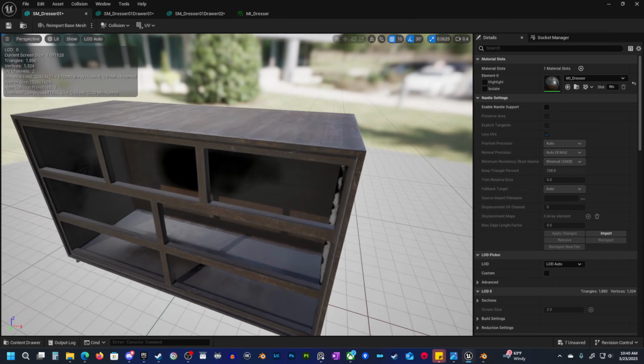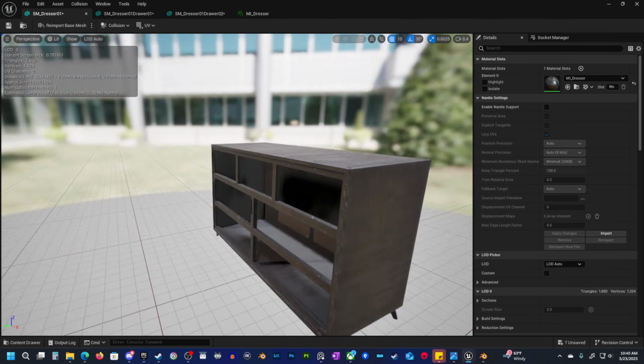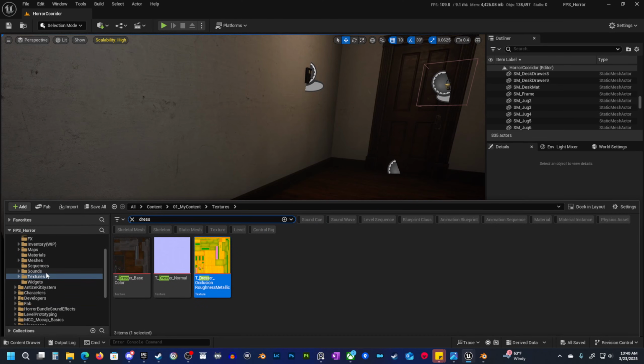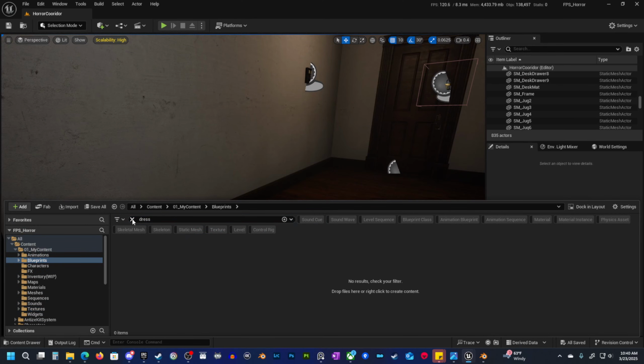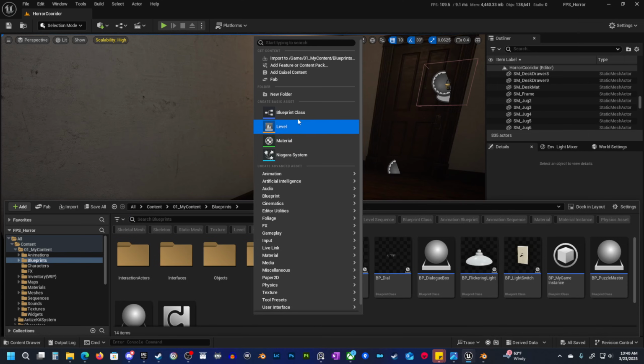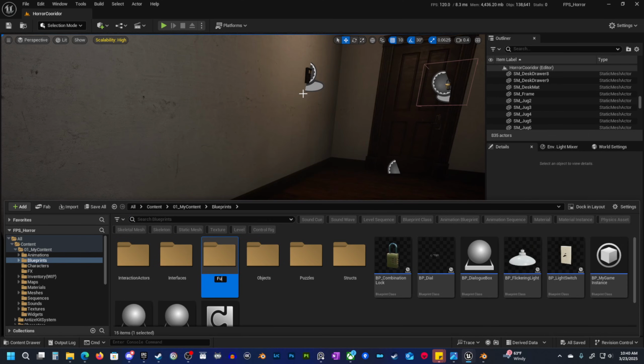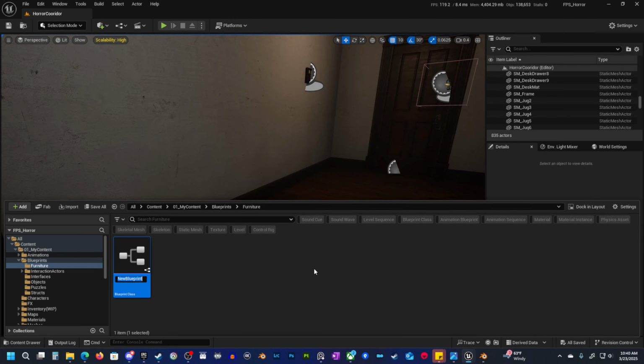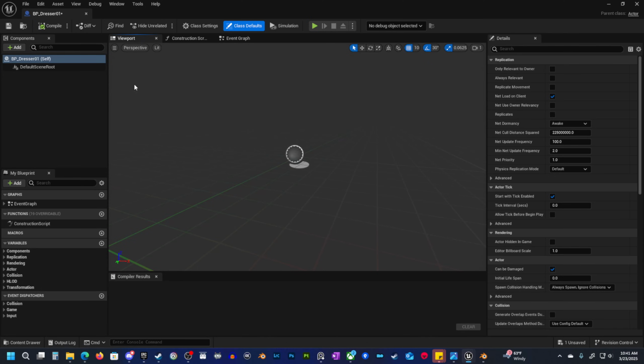And now this looks right. Okay, so let's save all. Go ahead and close that. And let's go to our blueprints. And I'm actually going to do a new folder here and call this furniture. And then we will do a new blueprint. We'll call it actor, and we'll name this BP dresser. We'll say 01 just in case we have multiple dressers.